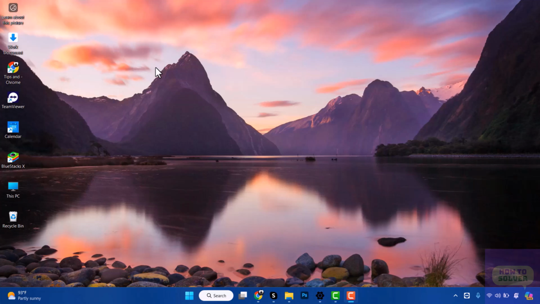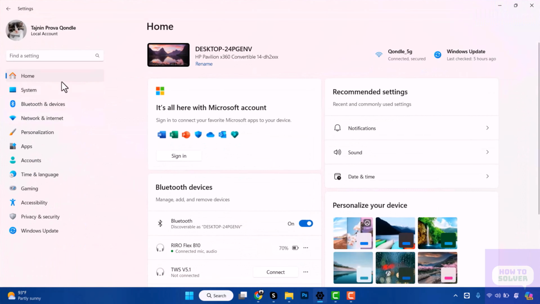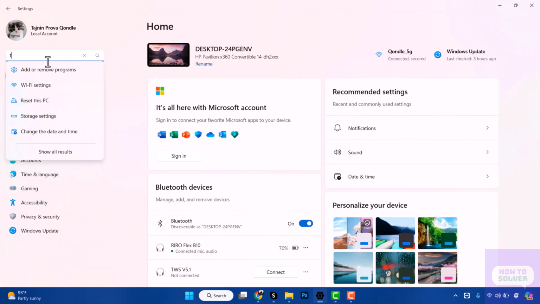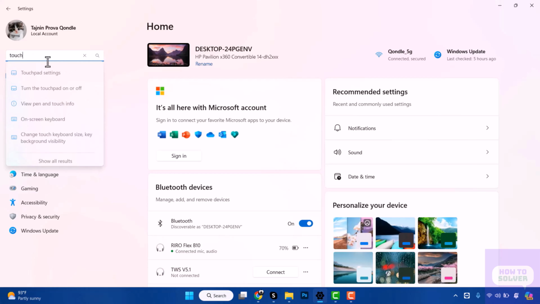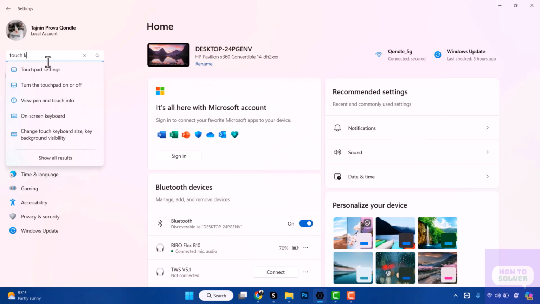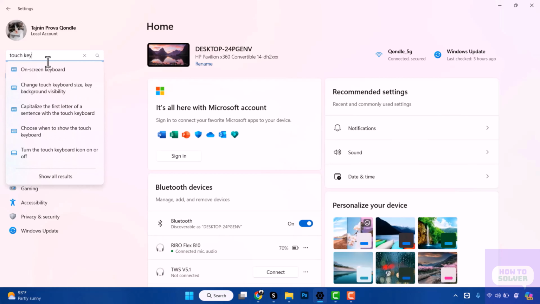So let's go. For this, you have to go to your settings and search for touch keyboard. Here you can see change touch keyboard size, key background visibility. Click on it.